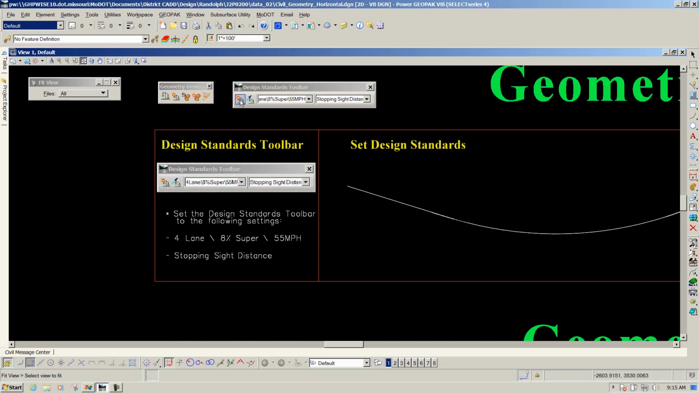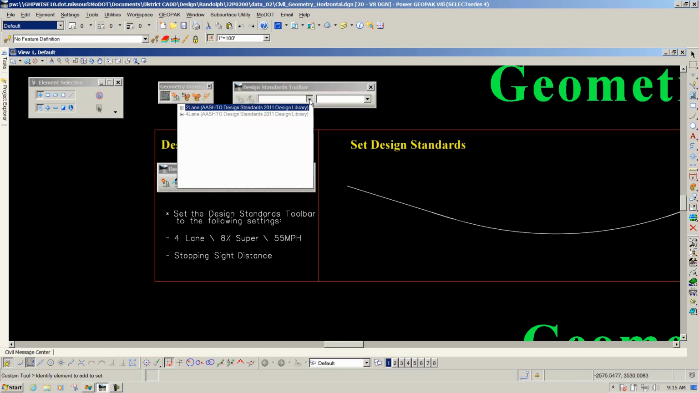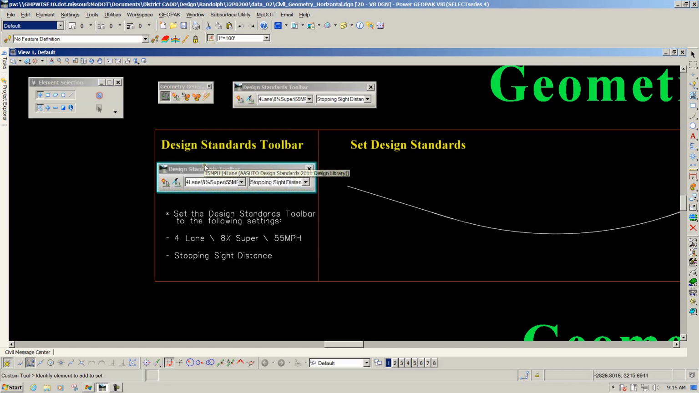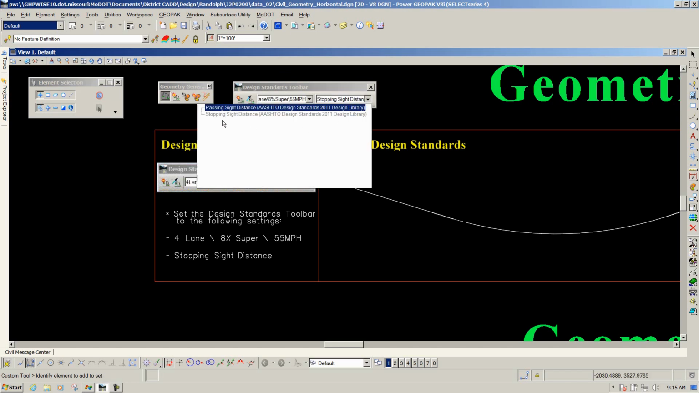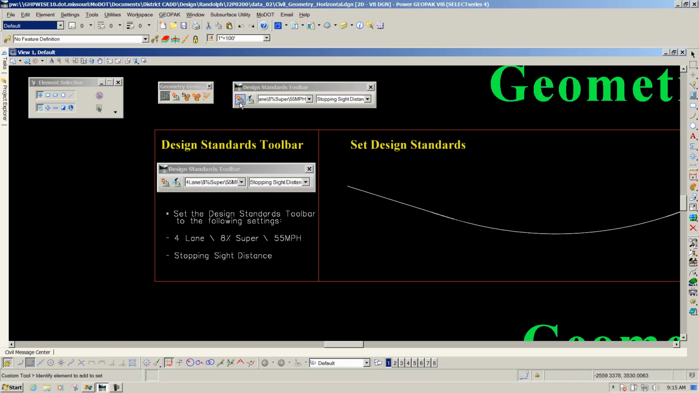So I'm going to come in here and look at my toggle bar. This one is, I believe, set. Let me hit reset there and come back. Let me close that down real quick and bring it back up, and set it one more time. 4-lane, 8%, 55 miles per hour, and again, stopping sight distance. I'm trying to hover over these tools to see what they are, and it's not quite agreeing with me. That one's working. That one's not.